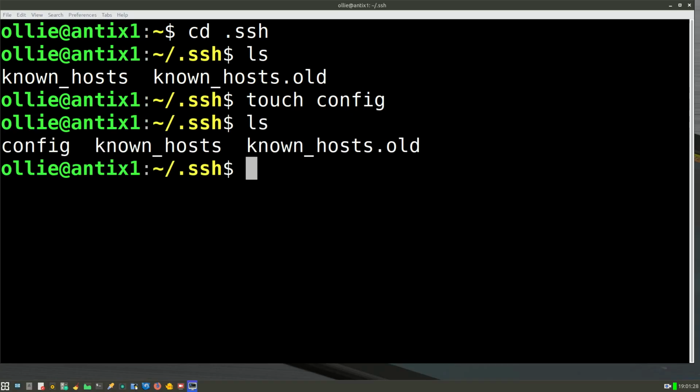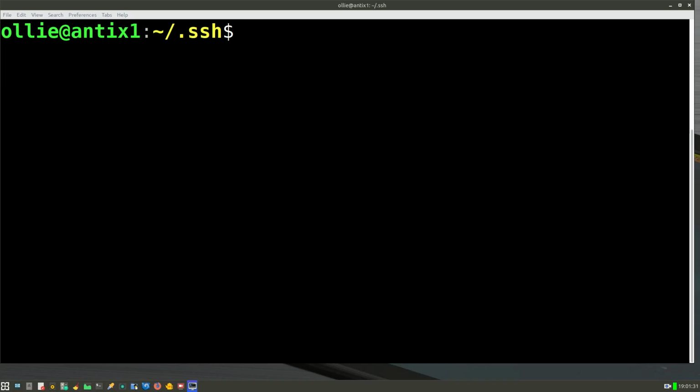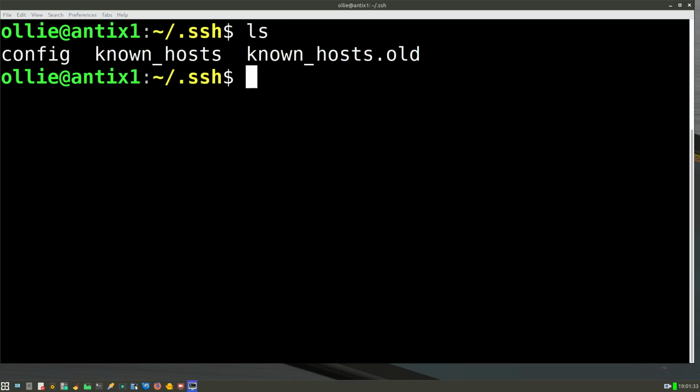Okay, and there it is. And now we'll use, I'll just clear to top, and now we'll use our preferred editor to edit config. I'm going to use nano. So nano config.